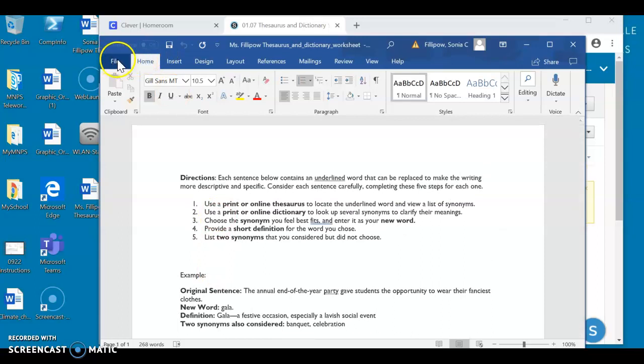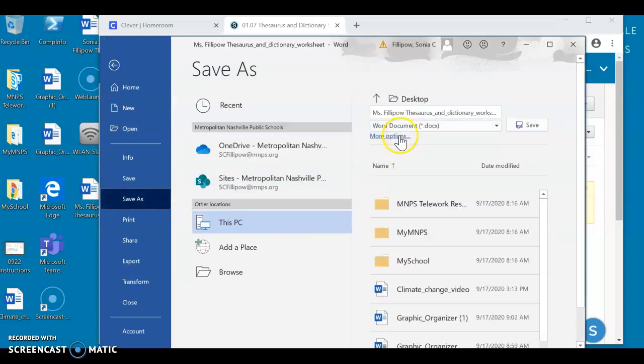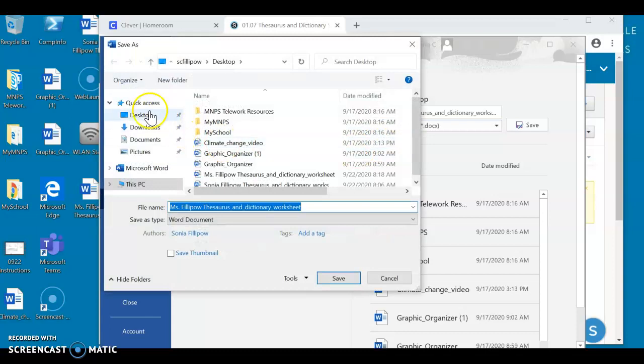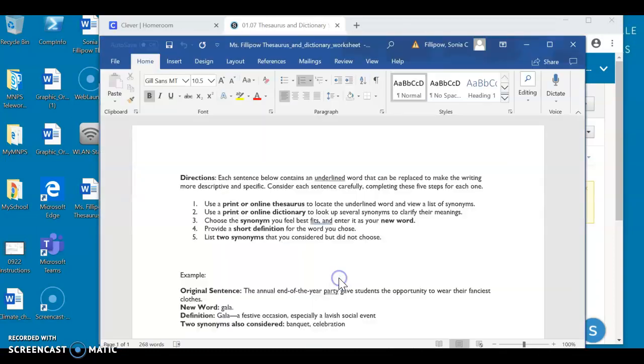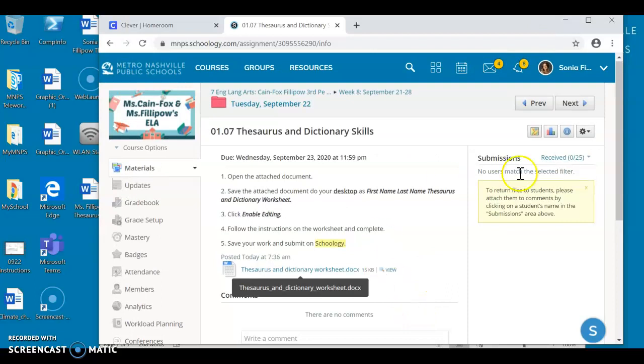Finally, this is very important. You need to save your work by clicking File, Save As, More Options. Be sure it's saved to your desktop and check the name. Hit save. Once that's saved, you're going to go back to Schoology and you're going to submit. I don't have the button, but you should see something here that says submit assignment.